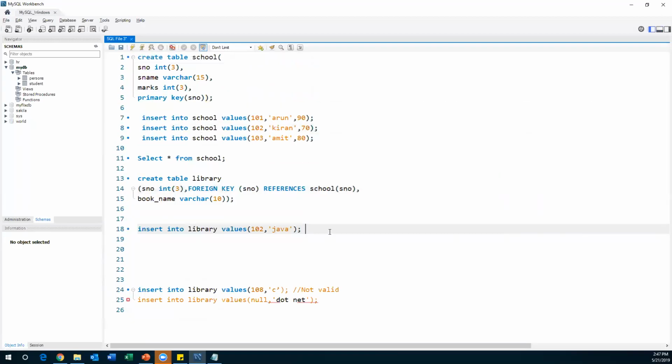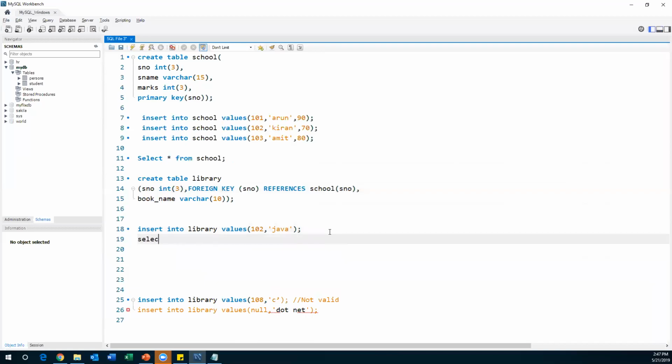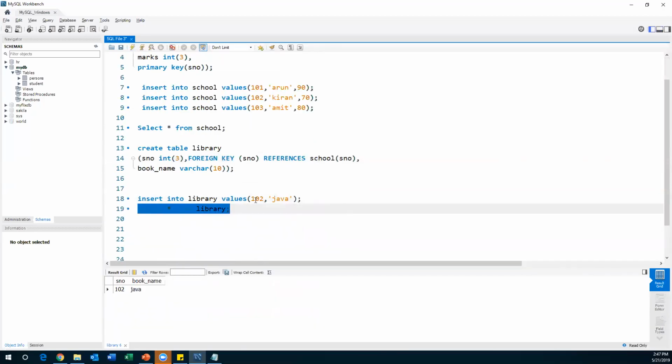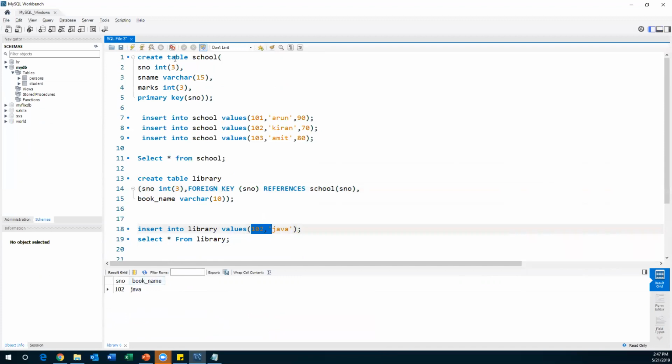After inserting the data, you can again select the library table. Select star from library. When I execute this code, it will give you one record. So 102 Java is successfully inserted in the table because this 102 record is there in the parent table. Whenever you are trying to insert a record in the library table, it will always check whether the S number is in the school S number column or not. So it will go and verify the school table S number.